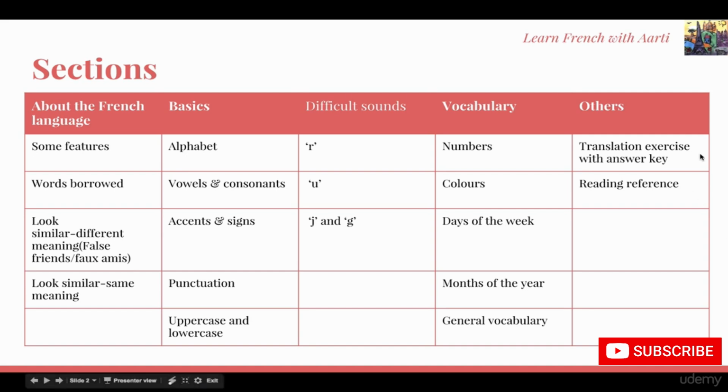We have a section on useful basic vocabulary. Here, we will look at the vocabulary of colors, days, months, numbers from 0 to 10, and some general useful vocabulary. Along with their pronunciation, at the end of the lesson, you should be able to recognize and use this simple vocabulary both in written and spoken French.